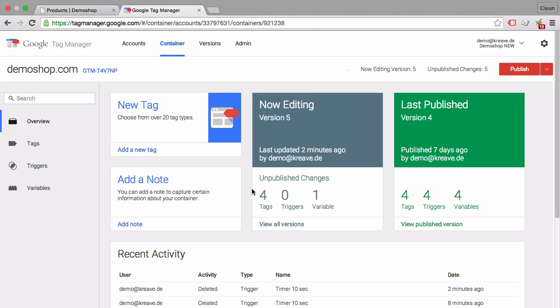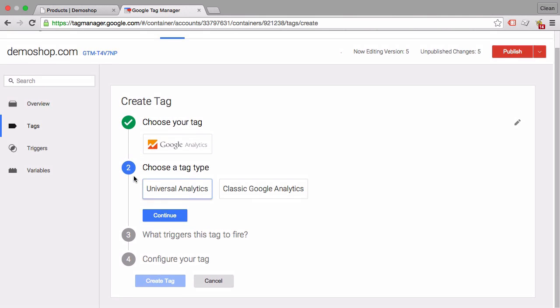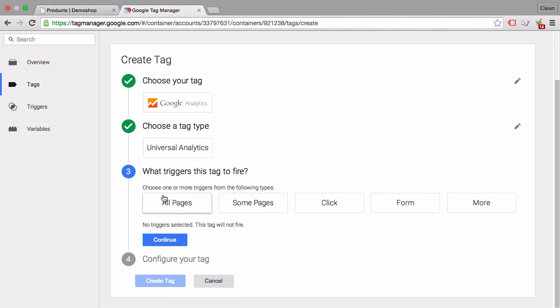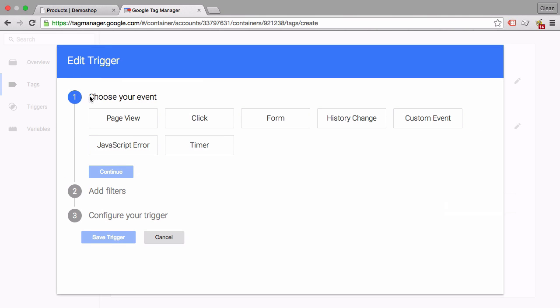All right, so to get the event triggered after 10 seconds, we just need to start out by clicking on add a new tag and choosing Google Analytics, because it will be a Google Analytics event, and we'll use Universal Analytics because that's what we have running on the site. And then it comes to the trigger. Now we want to fire this after 10 seconds, and there's an option if you go into more and define a new trigger, you'll have the event timer available.